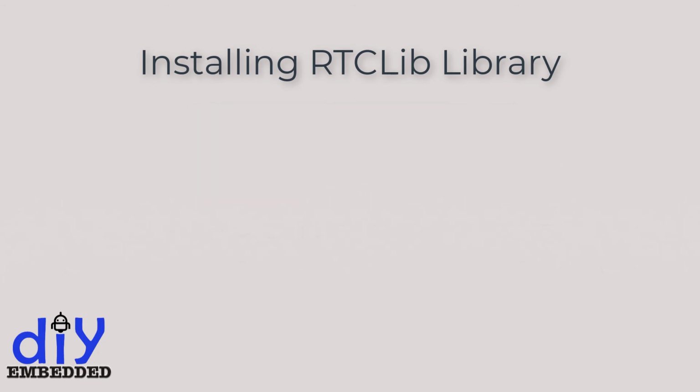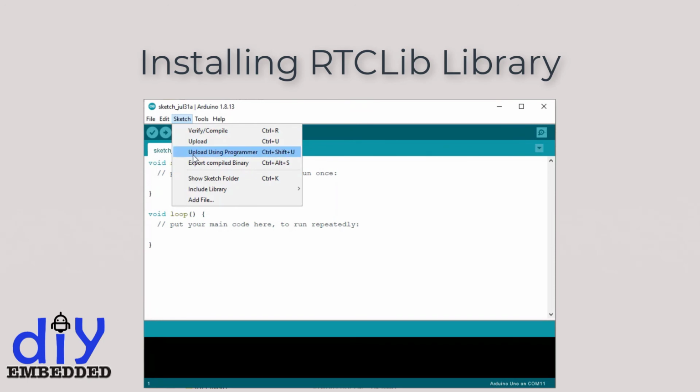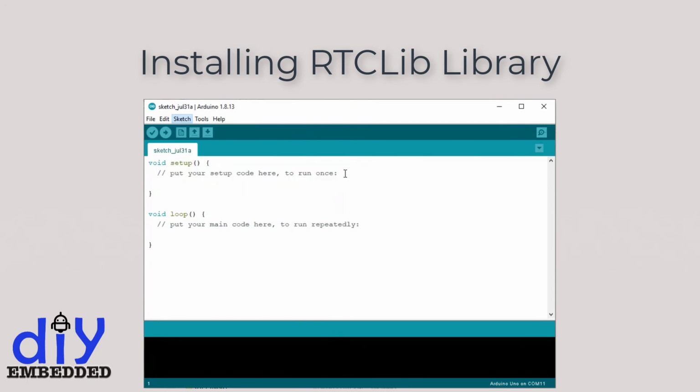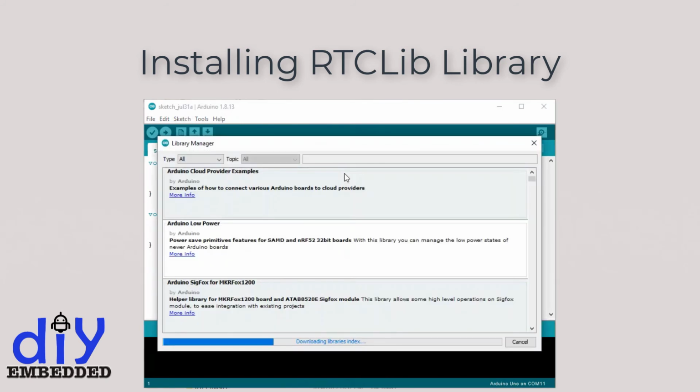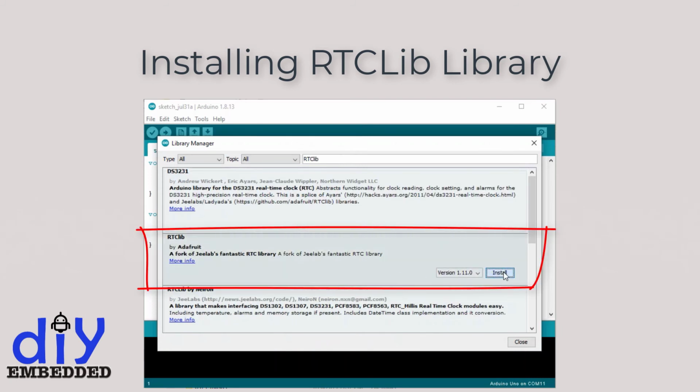To install this library in the Arduino software, navigate to the menu Sketch, Include Library, Manage Libraries. Wait for Library Manager to download the libraries index and update the list of installed libraries. Filter your search by typing RTClib. There should be a couple of entries. Look for RTClib by Adafruit. Click on that entry, and then select Install.